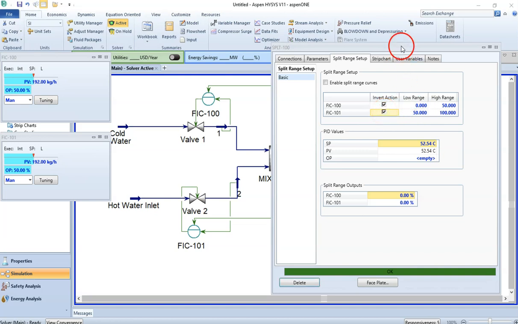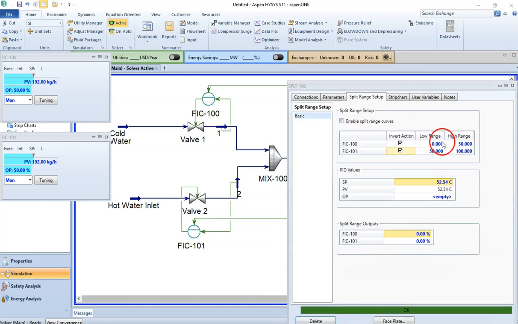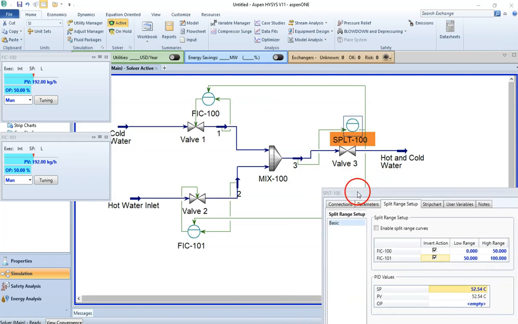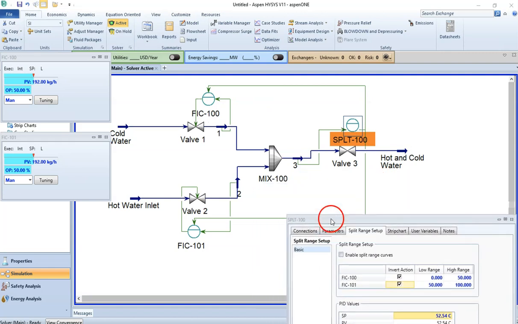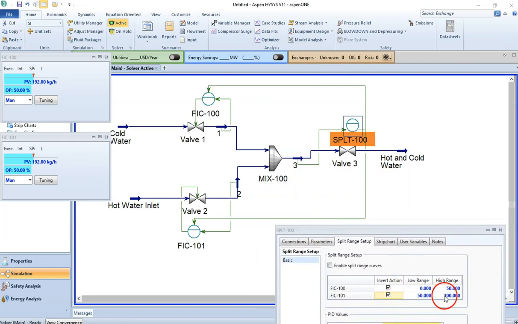So when the output of my split range is between 0 to 50%, it will go to my FIC 100. When the output of my split range is between 50 to 100, it will go to my valve number 2 controller.